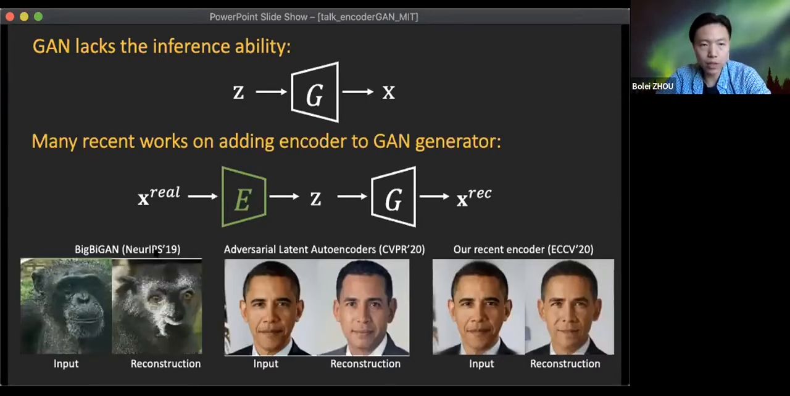So here I show some encoder results. First is BigBiGAN. The method itself will not recover the image. They just propose a method to do representation learning, but you can see the reconstruction is not that good. Then there is a CVPR work this year, ALAE, the adversarial latent autoencoder. They can reconstruct the image like this. Then we have our recent encoder at ECCV that can reconstruct a face, but the reconstruction is still far away from the real image.